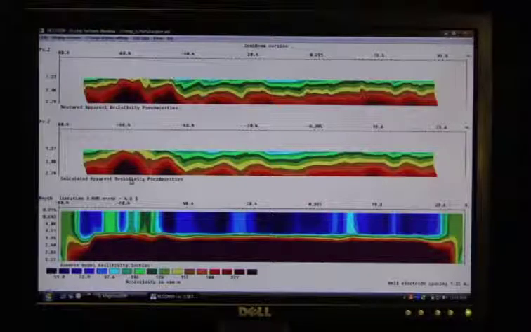We can see that in several of these areas we have moderately resistive or more resistive areas in that first 2 meters. Still very conductive clays laying on top of a much more resistive basement.